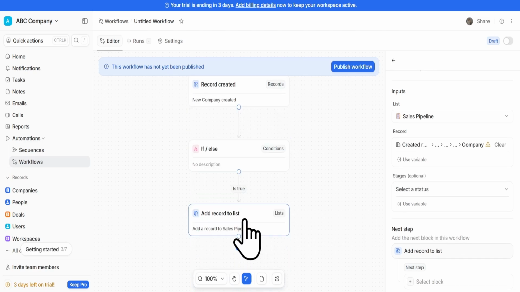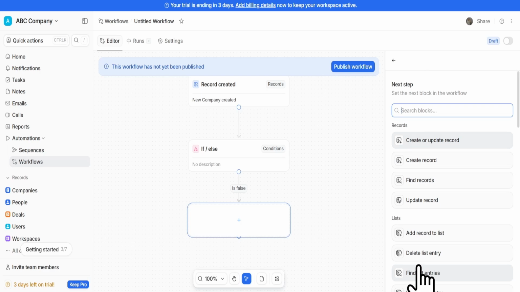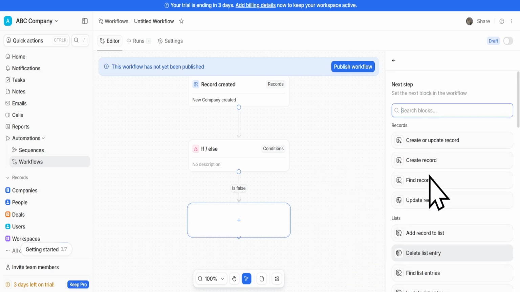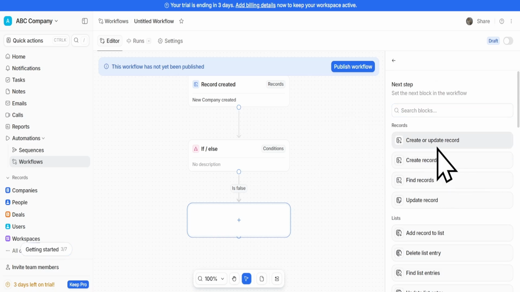Now configure the IsFalse branch for everything that doesn't match your employee range. Choose Create or Update Record, set the object to companies, and map the domains attribute. Capturing domains helps with enrichment, deduplication, and future routing rules.